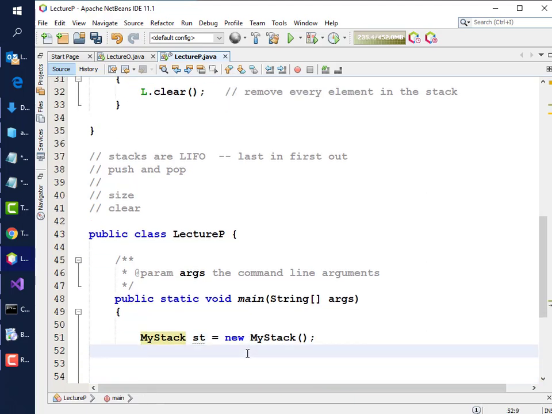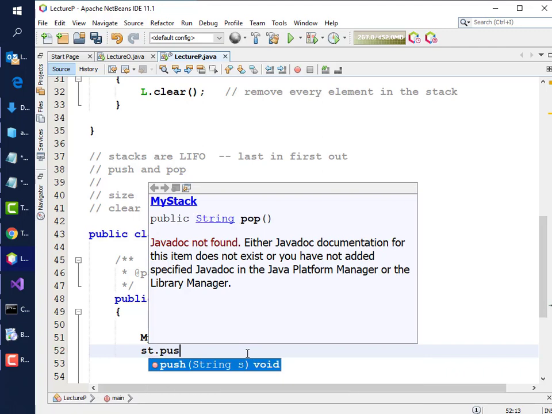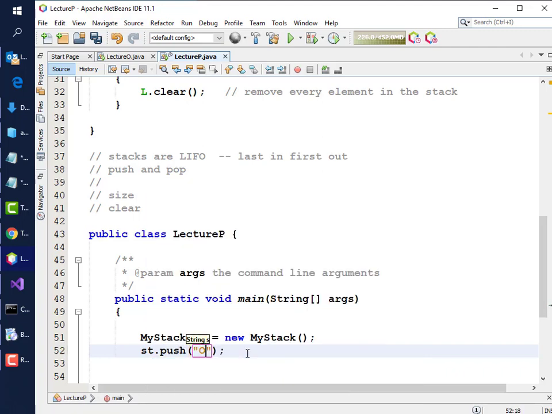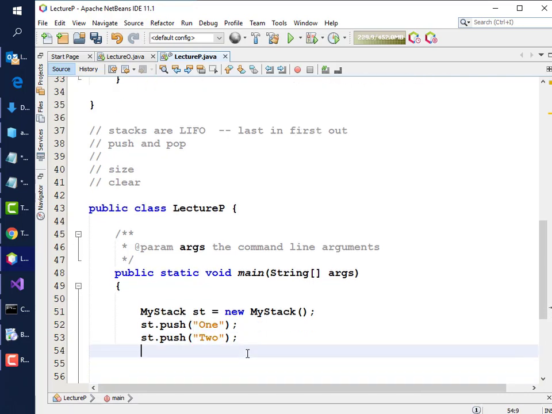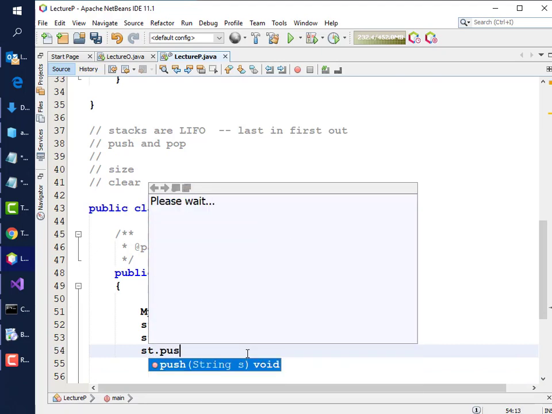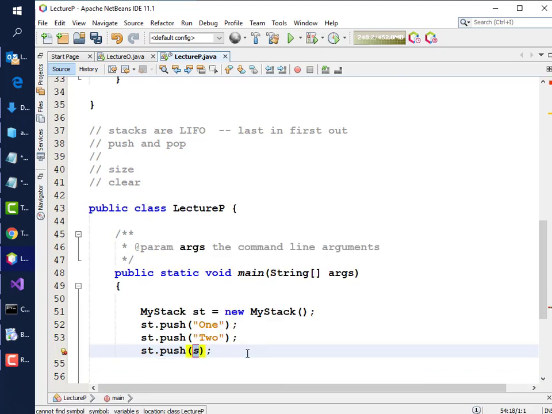Now let's add a few items to it. st.push("1"). And we're going to do the same thing. We're going to push the words 2 and 3 onto it. st.push("2"), in quotes in parentheses. st.push("3").